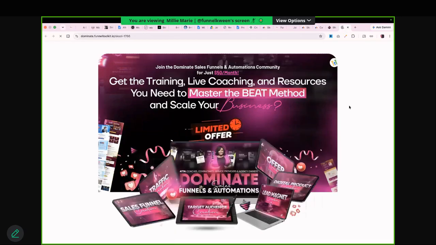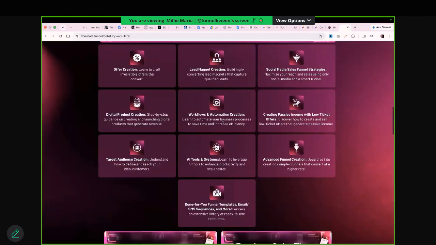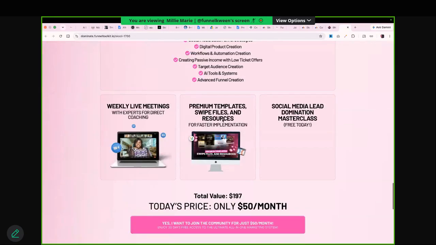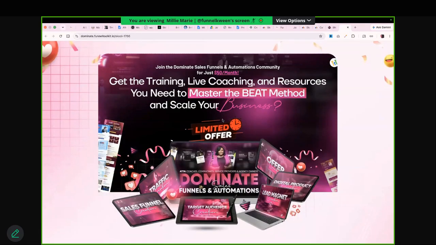So this was my funnel that I had made when I had people joining my community. Join the Dominate Sales Funnel and Automations community for just $50 a month. Get the training, live coaching, and resources you need to master the beat method and scale your business. So this is a full page. You don't need to do this right now. We're just going to create the top portion that tells them why they need to join and get in for free.